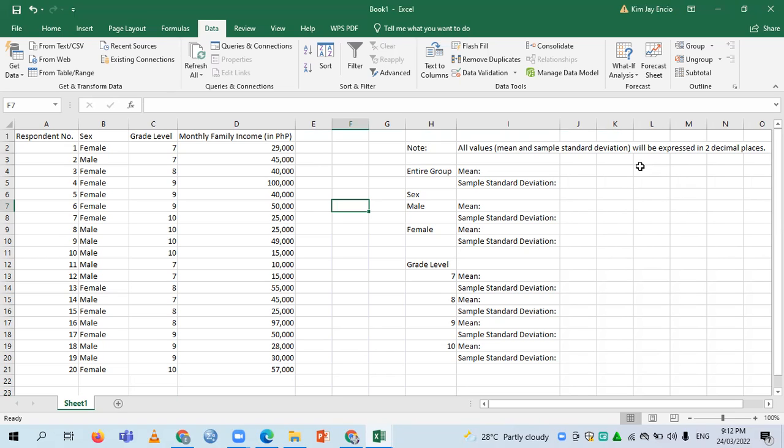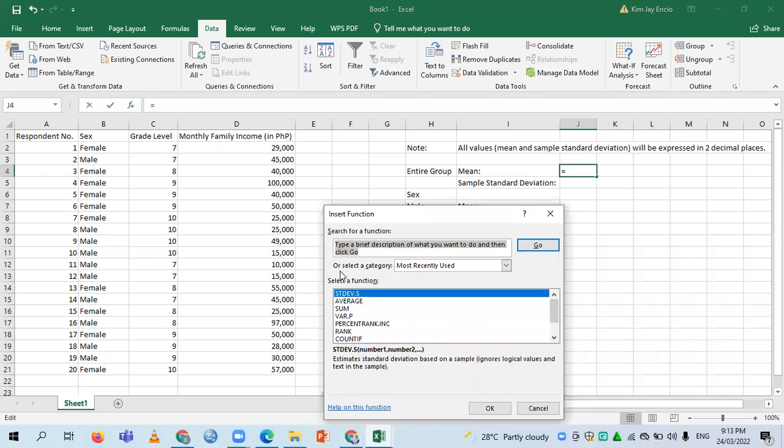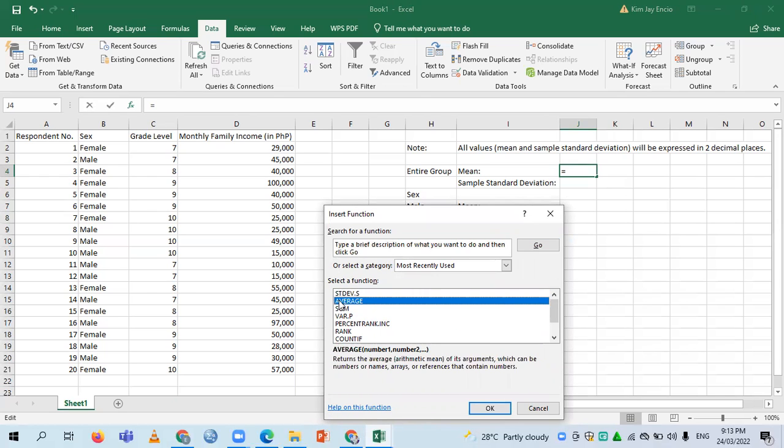And here, let's say we would like to determine, let's take them as an entire group. Let's compute for the mean. So to do that, I will go in this cell because I would like the answer for our mean to be placed here. And to do such, we go to FX. So you click FX. And here you choose average. And the mean here is average in Excel. So you click OK.